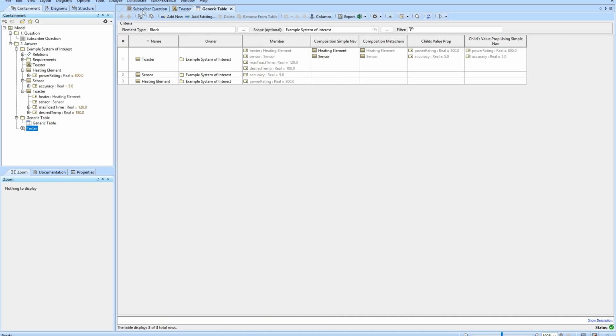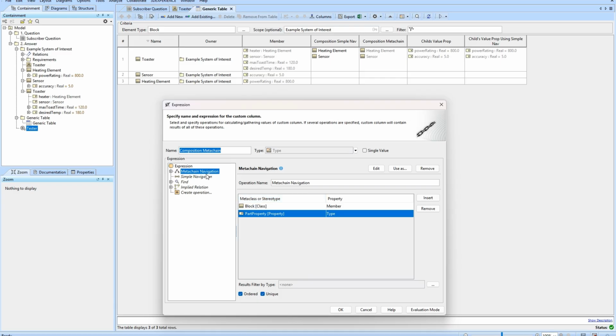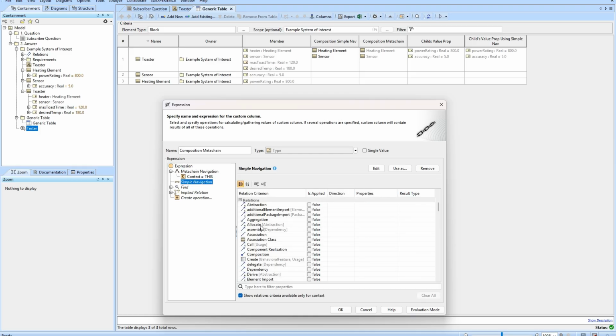Hopefully this example helped answer your question. Unfortunately, there's not a direct way to just switch the simple navigation to a MetaChain navigation that I know of. But it is really helpful to understand that you can nest a simple navigation under a MetaChain. That's going to allow you to circumvent having to figure out how all of the simple navigation's jumps actually work. You can basically just wrap the simple navigation that you need within a MetaChain.